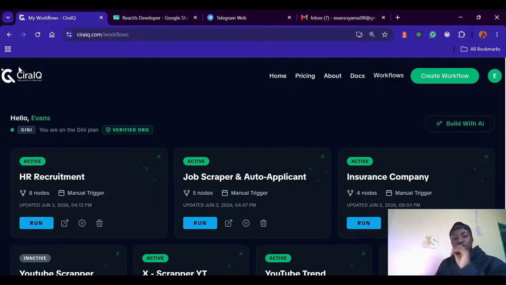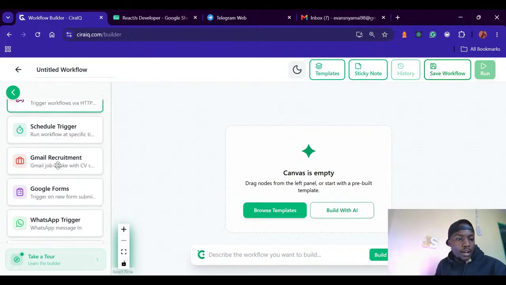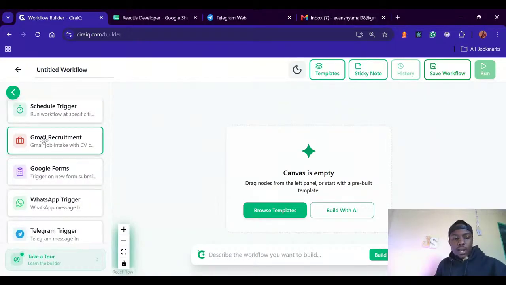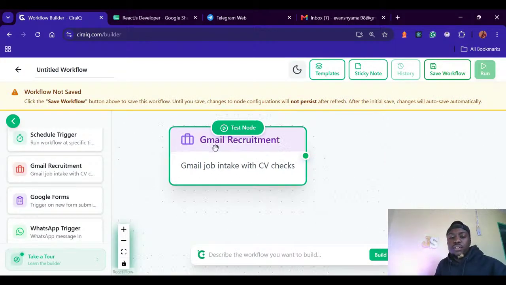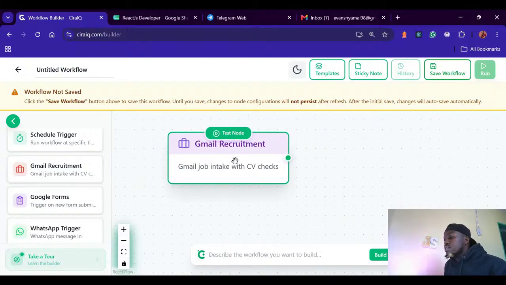Very simple automation. So how can you do that? Let's just go ahead and create that automation. So I'll just create new. I can build with AI, whatever I feel comfortable with. But for now, because I know what I want, let's just automate that manually. Otherwise, you can use the AI, you can use the templates. So for this canvas, you just need to click, drag and drop.